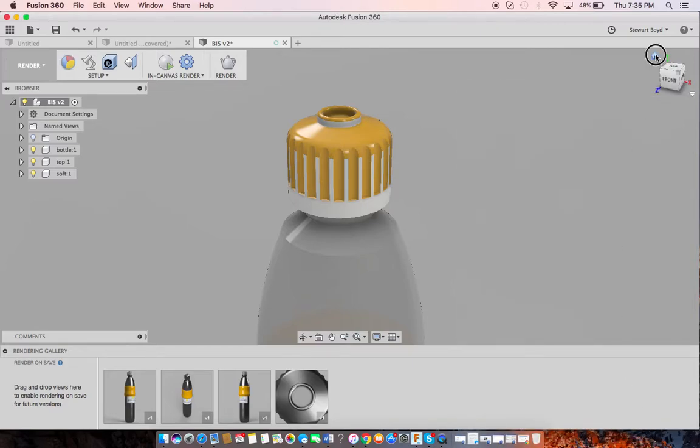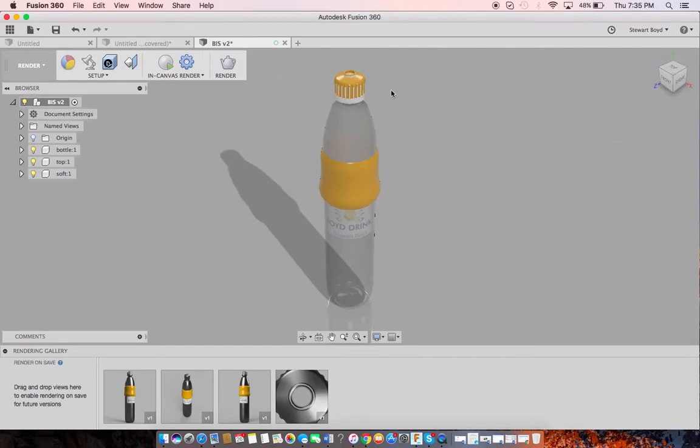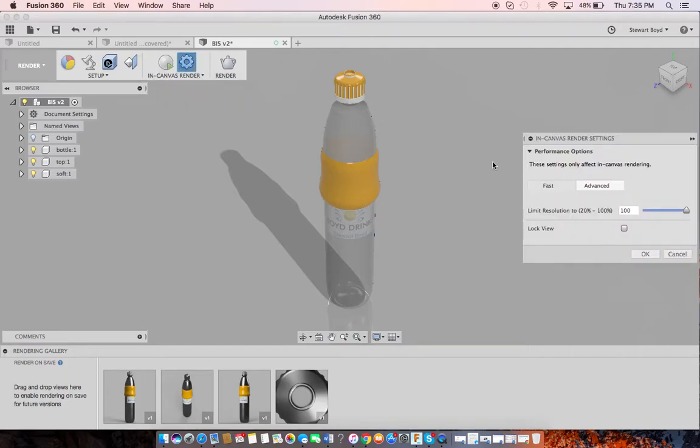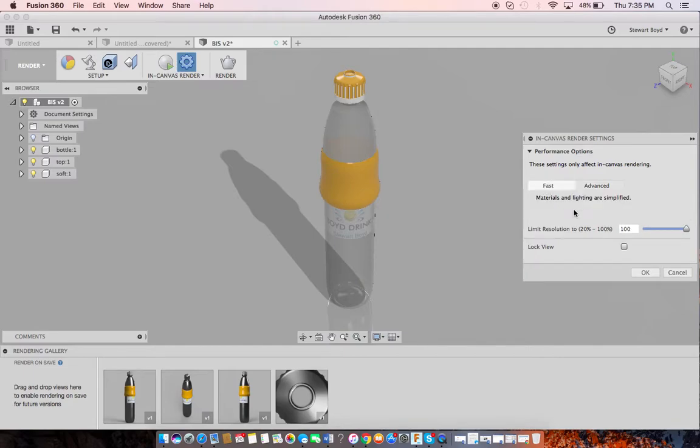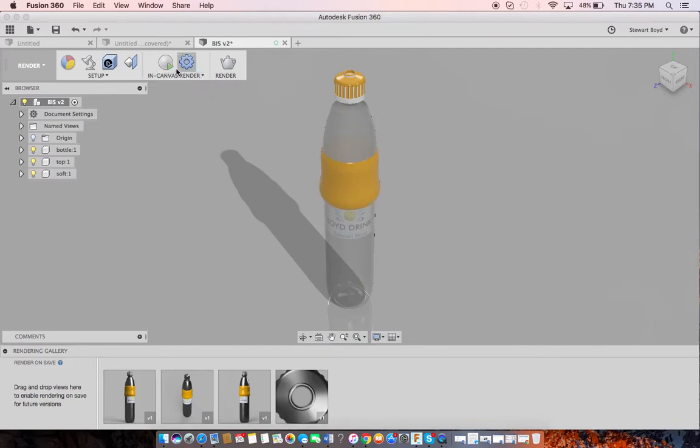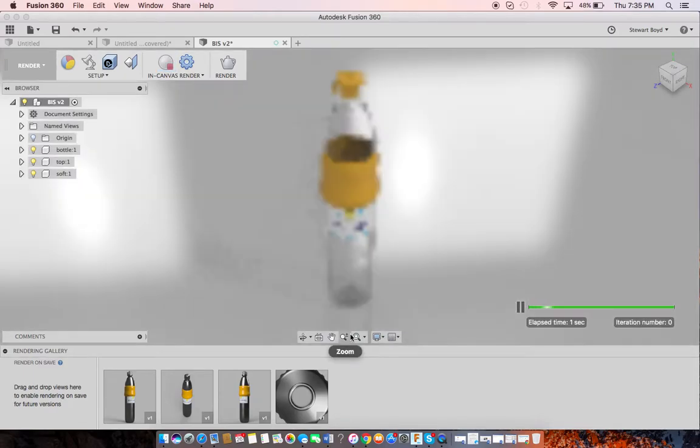Click on home, and now I'd like to give a full view of what this is going to look like in real life. So I'm going to click on in-canvas render, in-canvas render settings, and I'm going to go for fast, press OK, and then go to play. And your screen should go a bit strange. And now it sets off this render mode, and you've got your elapsed time here.